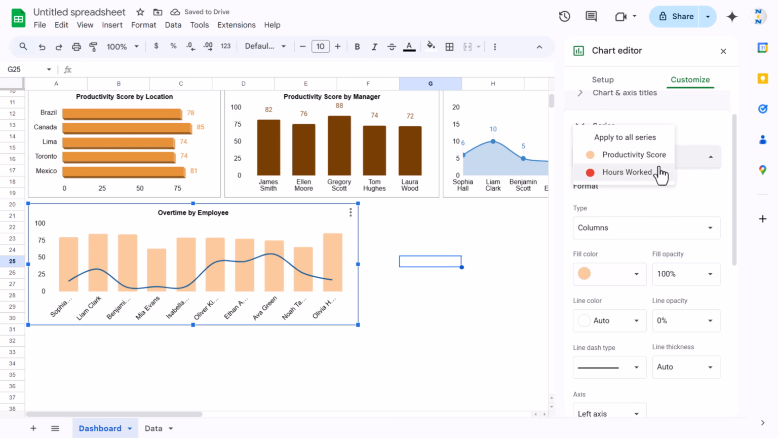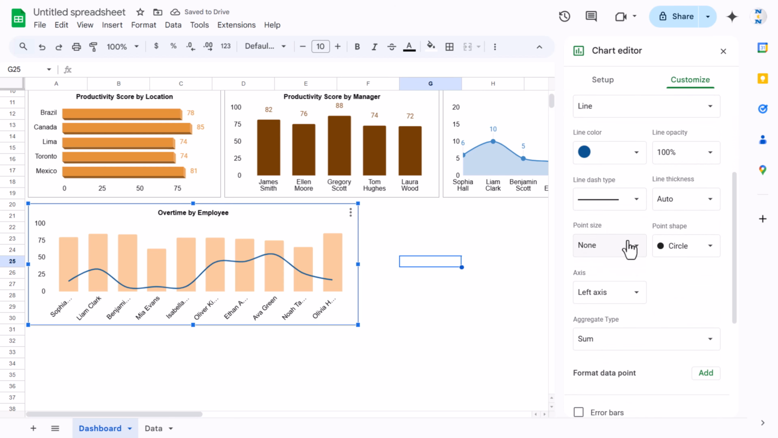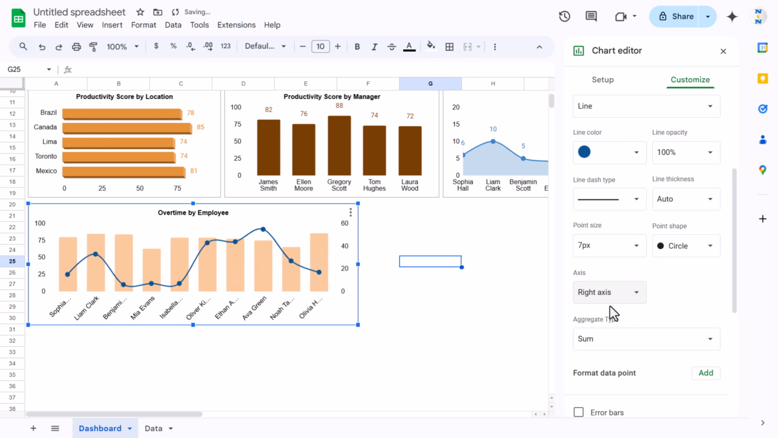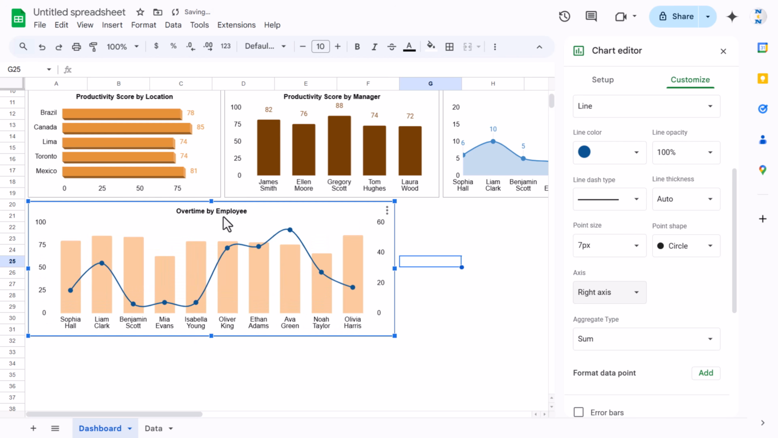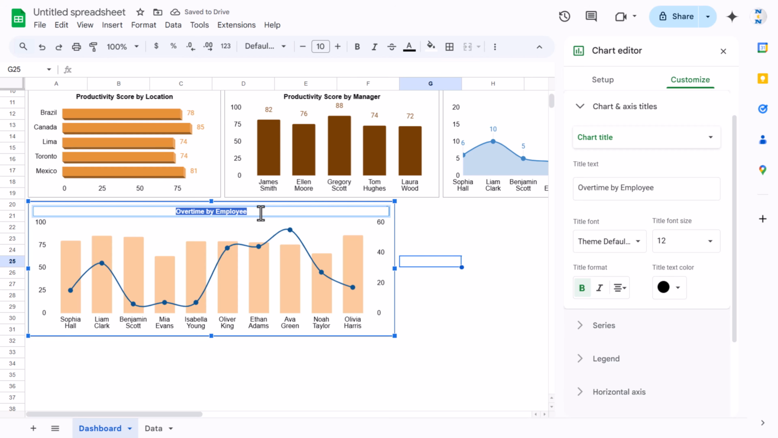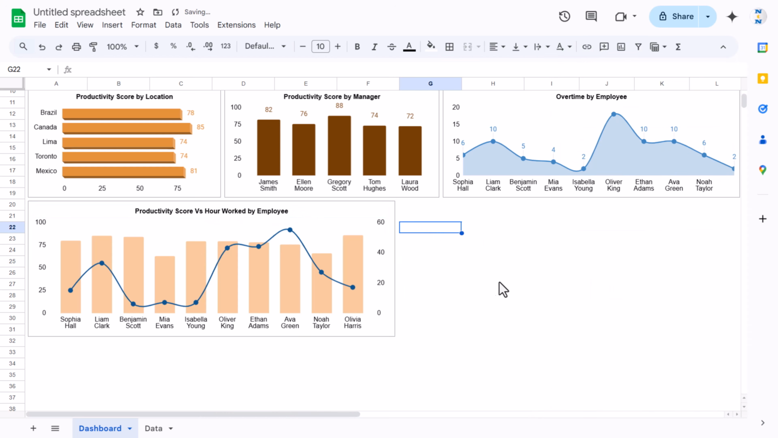Now take the hour worked, and here we will take the point size 7px, and we want to move this to the right axis, the secondary axis. Okay, so this is here. So that is how we can create this chart. We just need to change the title of the chart. So just double click and change it as productivity score versus hour worked by the employee. Okay, now this chart is ready.